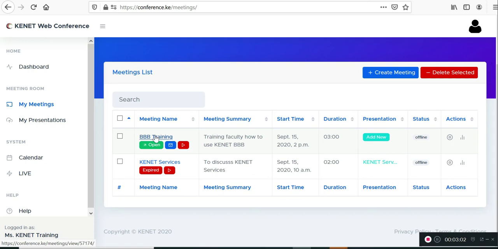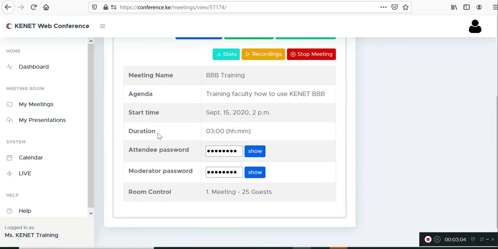as a moderator. So click on the name of the meeting. What we are interested in is the moderator password. So click on show and then you copy the password. So you need to send this password to your training assistant. Once you've sent it to them and they have it, this is how they need to join.